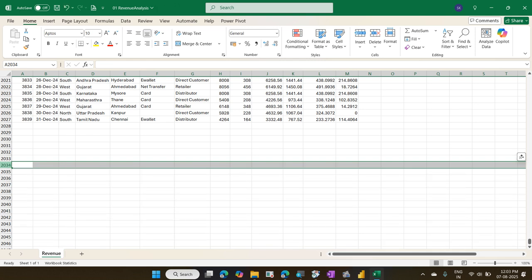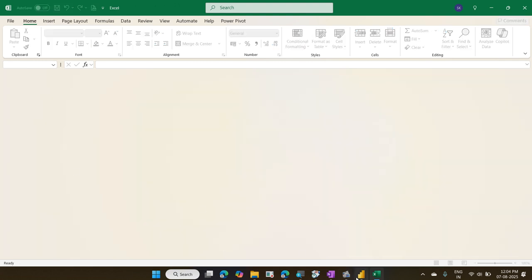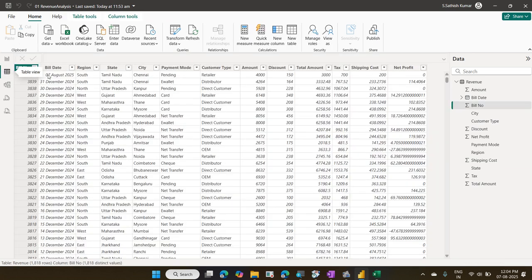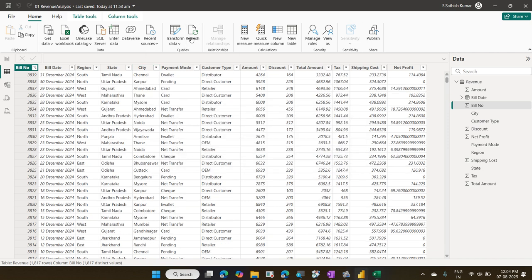Now I'll go to the report view, the table view. Still it is residing here. So what does it mean? Refresh. I refreshed it and it has gone. So just for checking, I added the data, and now I deleted it. Checking whether it's working or not, I think it's working fine.